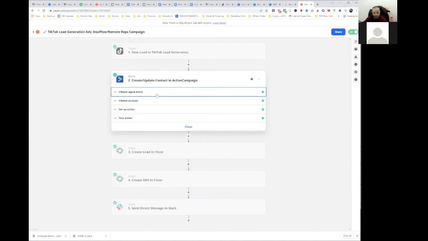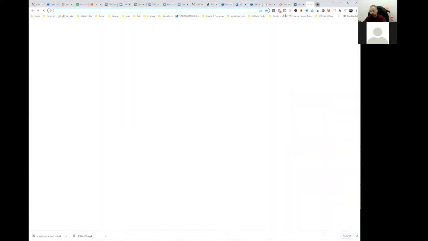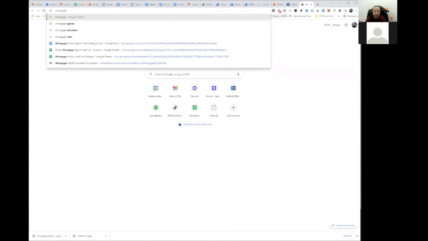So let's go here. You choose Active Campaign. The action event you're doing here is creating the contact. You're creating a contact in your email marketing tool. And I'll show you what that looks like. I don't want to get too deep into this. You'll see in the curriculum, I walk you through how to set this exact thing up. Active Campaign is also a CRM.